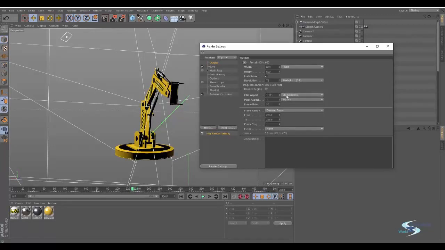You can also see we've got this film aspect. You can do all these different aspects: HD TV, that's a normal screen size, Film, Widescreen, and also Panavision, like the real cinemas and stuff.